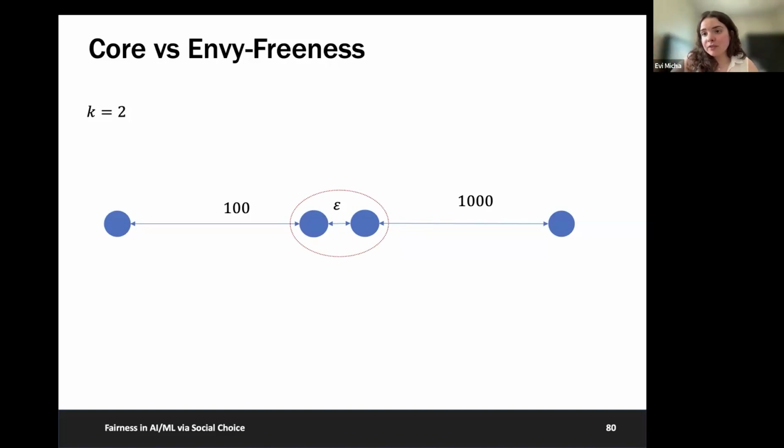But actually, under envy-freeness, what we are forced to do to achieve envy-freeness is to cluster two individuals along with another individual that is quite far away from them, and then to cluster the individual that's further away from anyone else by itself. So essentially, the cohesive group in the center, while they deserve to have their own cluster, are forced to cluster together with an individual that is an outlier for them. So envy-freeness in some cases might not be a very reasonable notion of fairness in this setting.